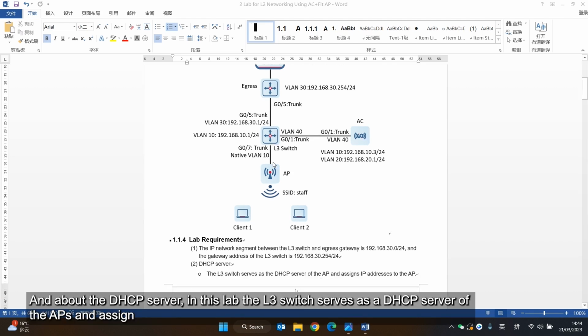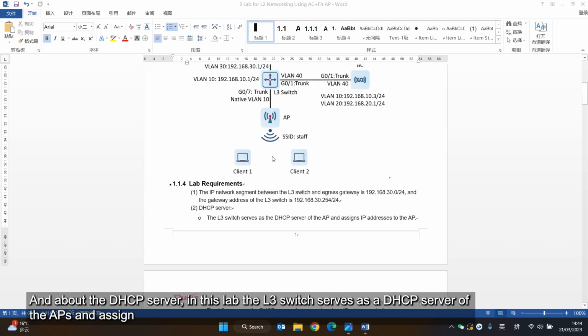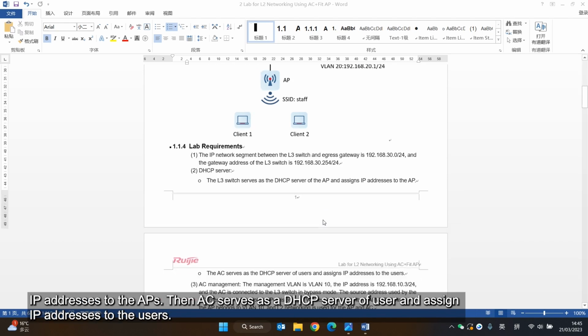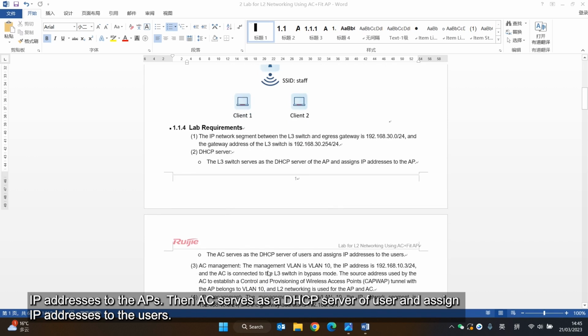And about the DHCP server, in this lab, the layer 3 switch serves as the DHCP server of the APs and assigns IP addresses to the APs. Then the AC serves as the DHCP server of users and assigns IP addresses to the users.